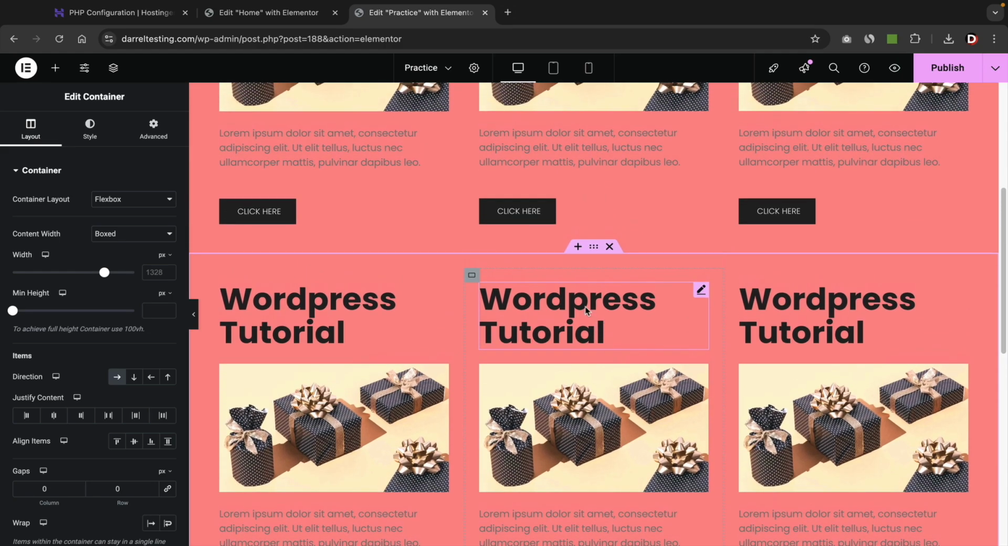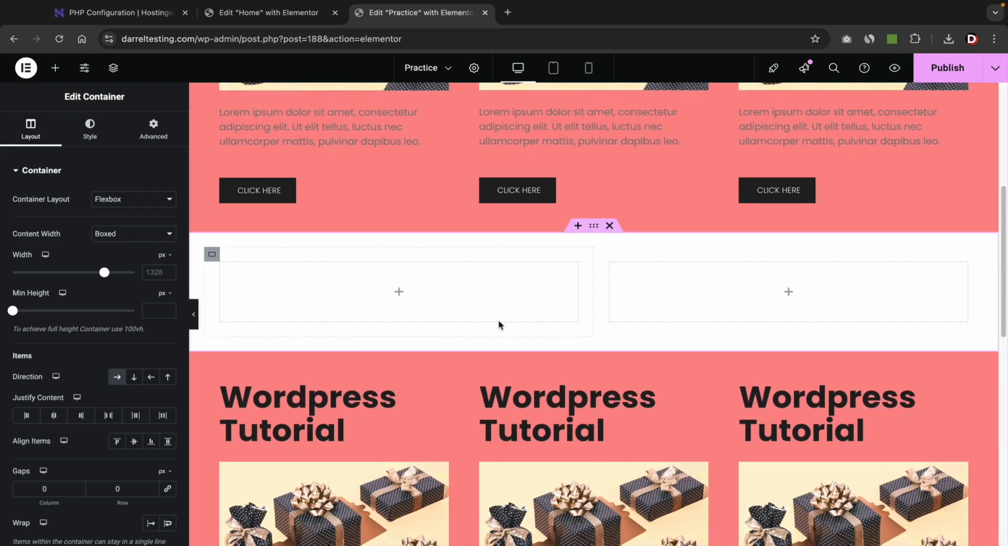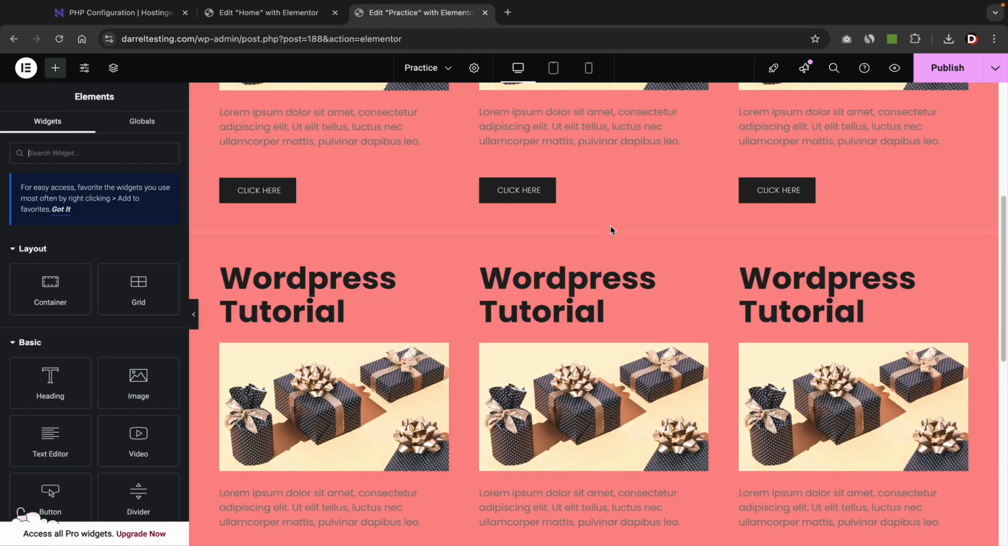Now, if you ever want to add a section in between these sections, here you'll see this plus, and this is where you can create a whole new section. So whenever you see this plus right here, that's how you can add a new section in between sections. Make sense? Okay, let's go ahead and delete this now.